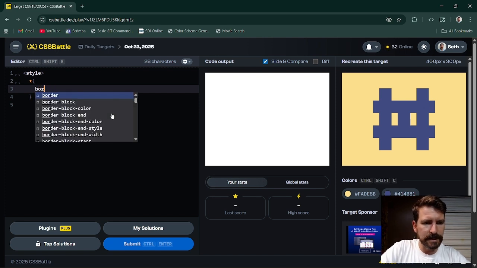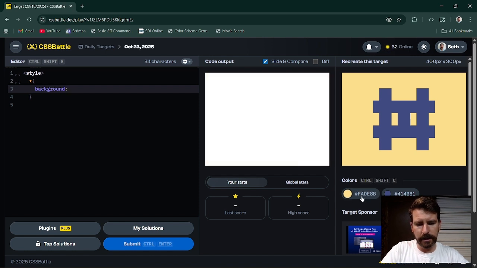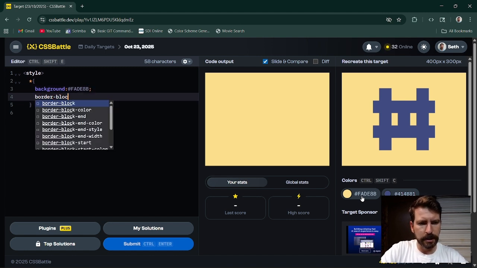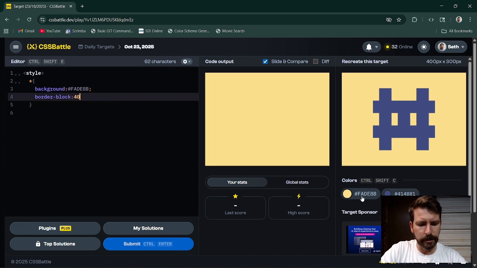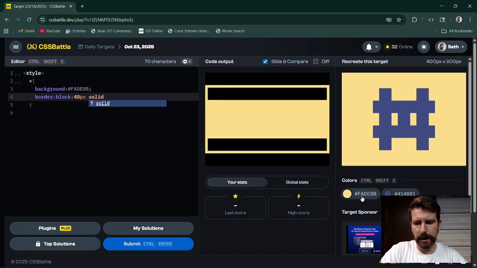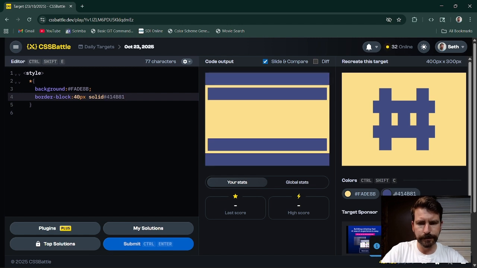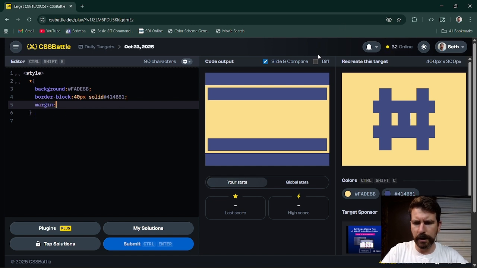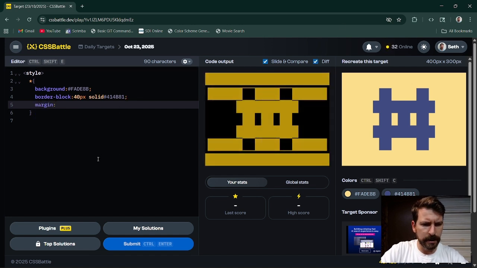So let's put that yellow background on the HTML element like so. There we go. And then border block, 40 pixels solid, and make it blue. Good. That should give us pretty much everything we need. So we're going to look at the outer border as we margin it down and look at our diff. All right, let's go.